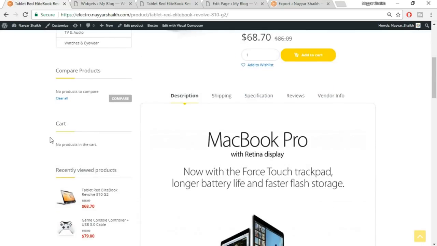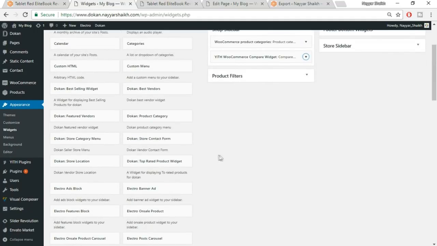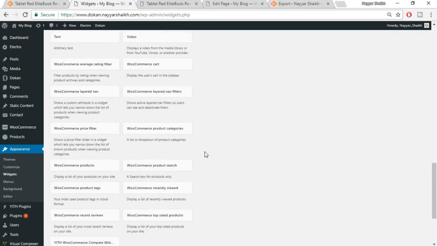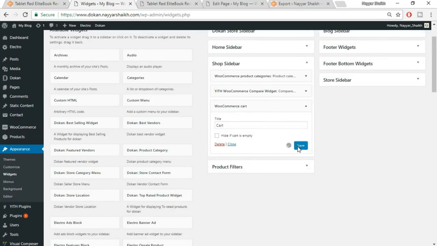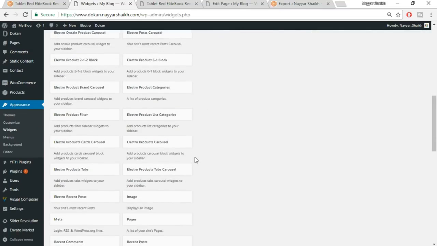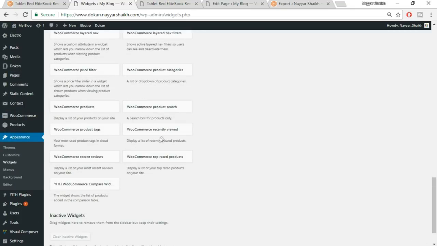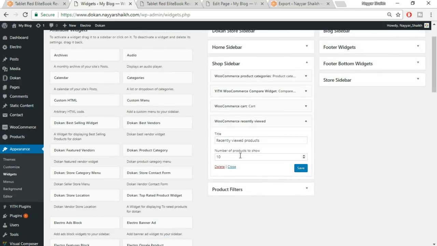Then we have cart icon, then recently viewed products. Then again come back over here, it should be cart, WooCommerce cart, here it is, add this. Then the last one is recently viewed, WooCommerce recently viewed. Click on it, and you can decrease this to 5 products.